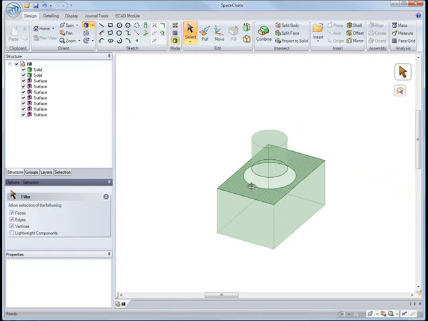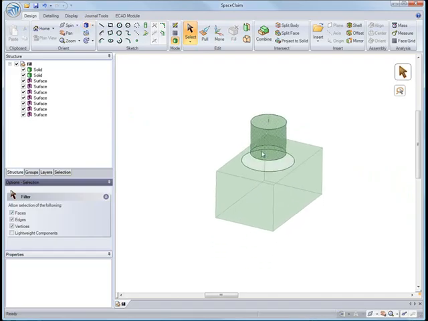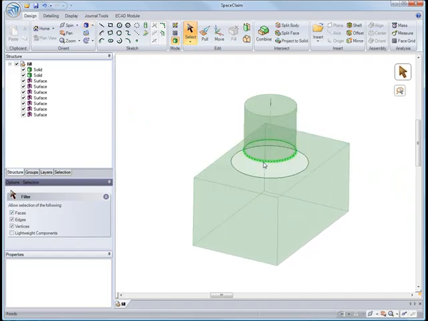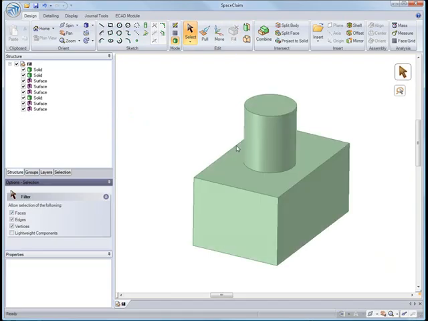In our third example, notice we have a box and a cylinder, but they're both surfaces, so by selecting on these two edges, I can hit fill, and it basically extends them in both directions to create a solid where the surfaces used to be.